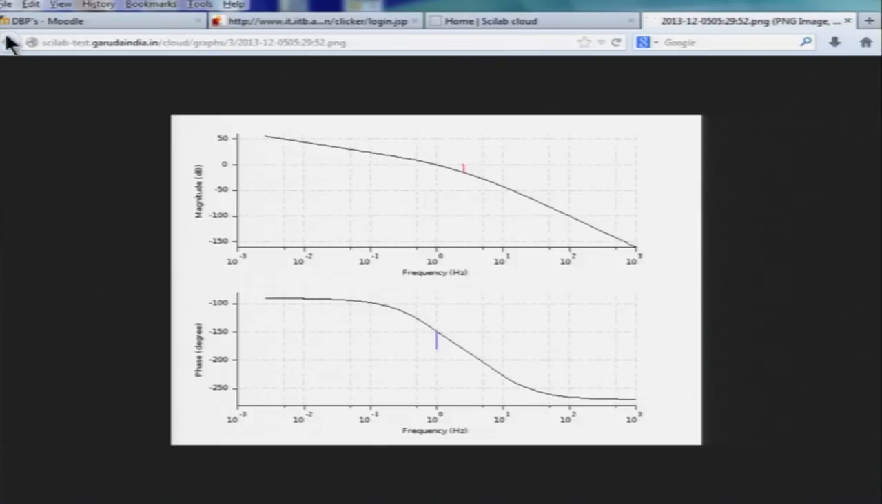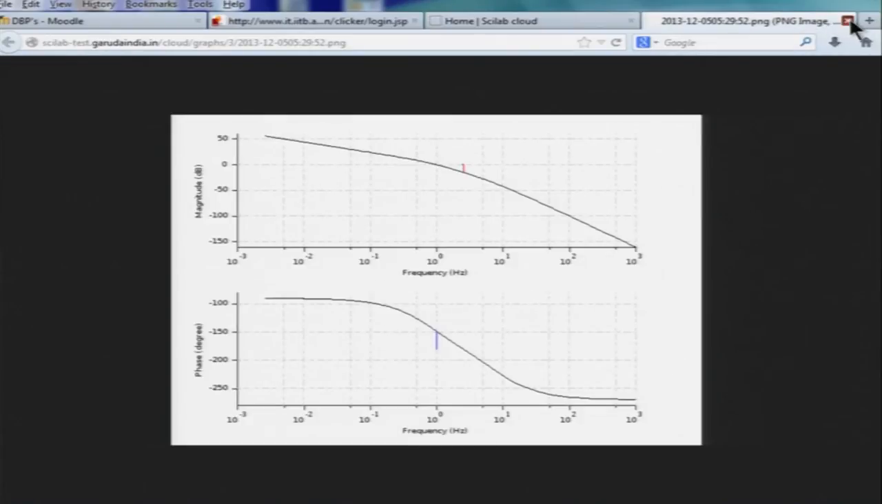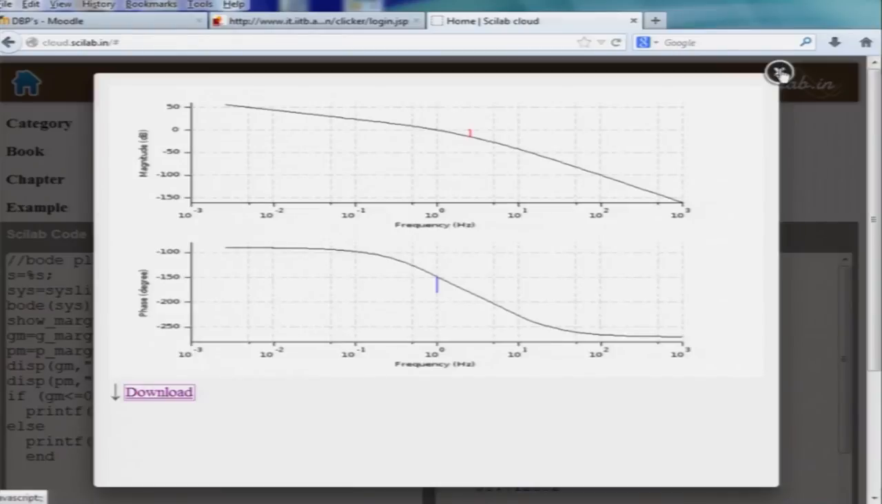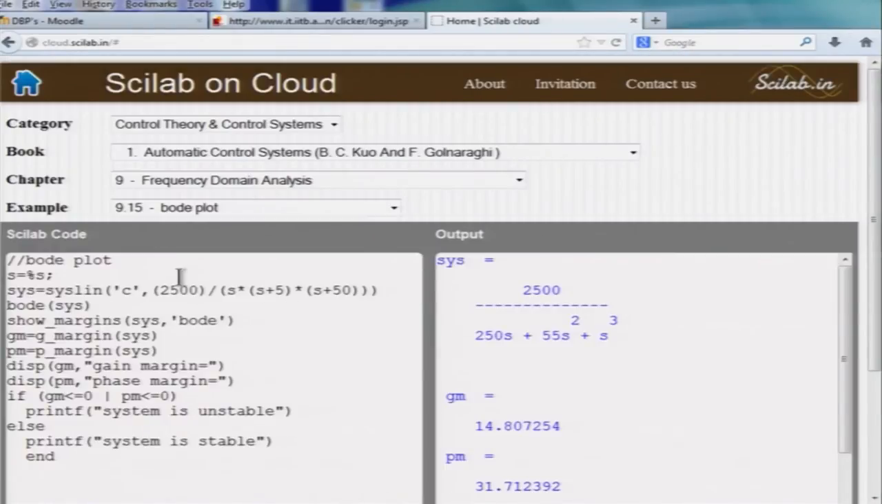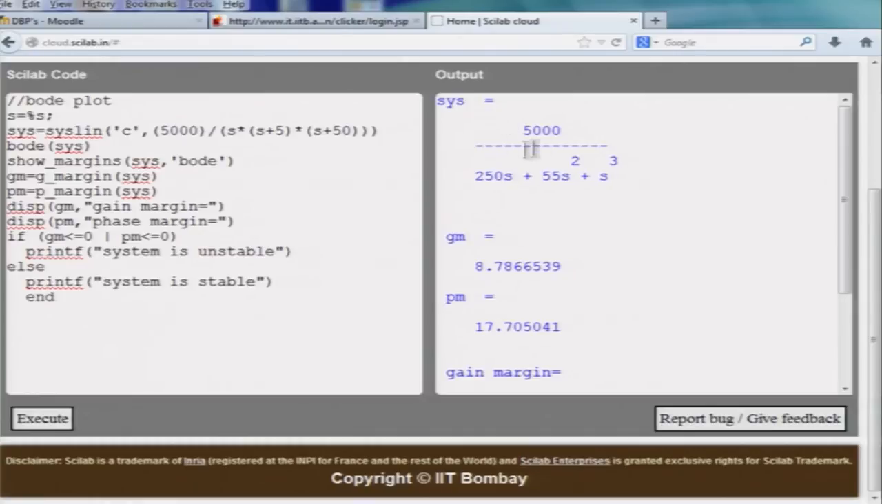So let me go back, I think I have to go here. So here is the PNG file, I close this, come here. Now for example, I can change the value here. So instead of 2500, suppose I want to make it 5000. Let me exit. So now I got some other plot, and you can see here now it is 5000 because I made it 5000. So that works. And of course, you can write your own code here.